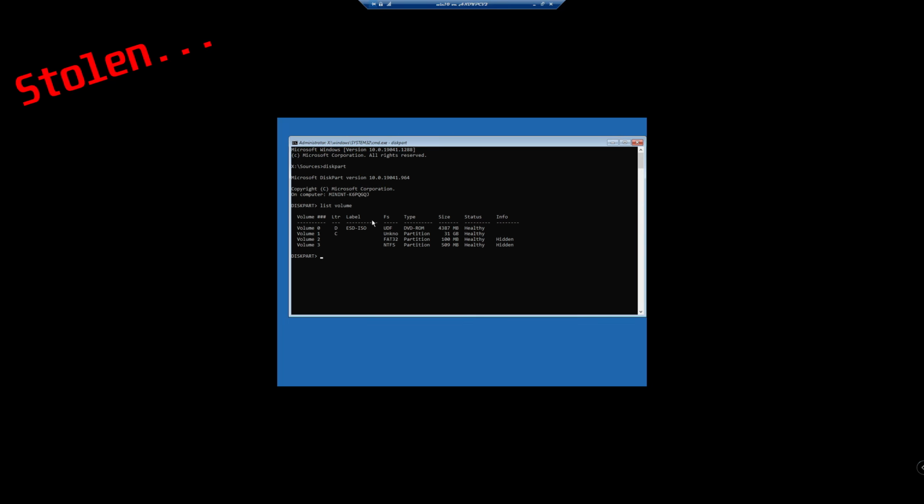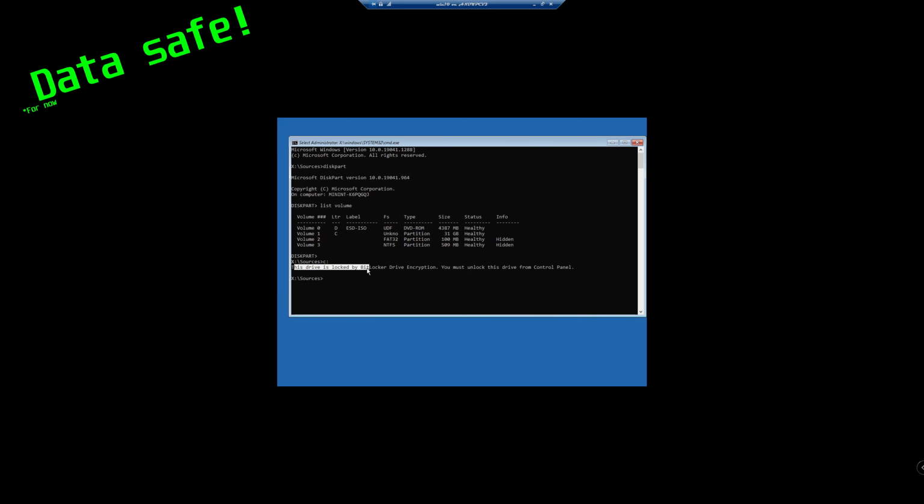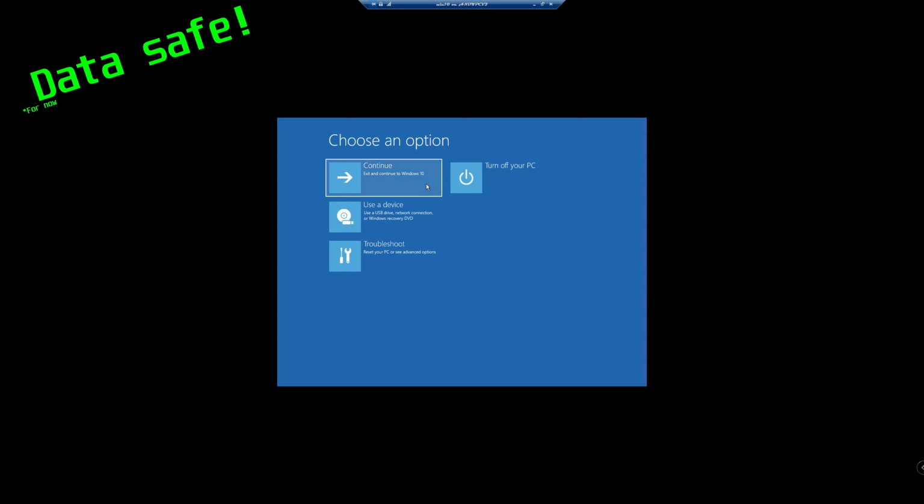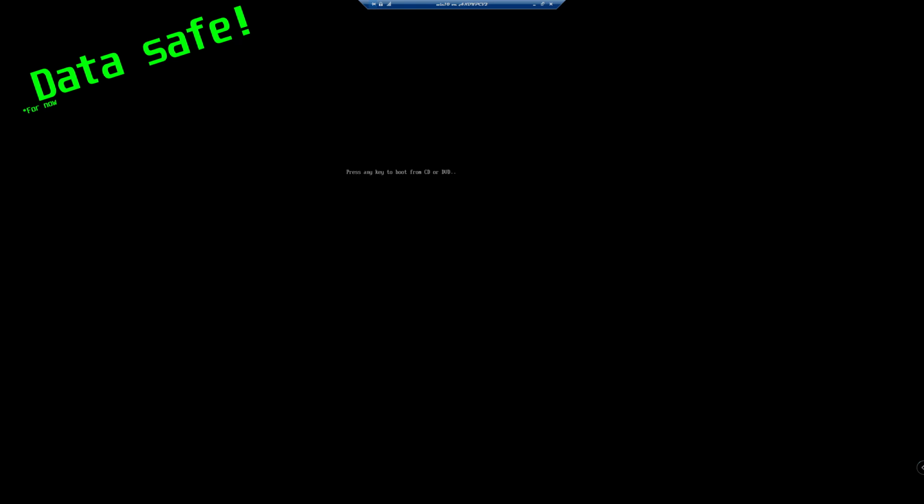Alright, let's see here. What do we got? Alright, volume 0. There's the D drive like before. That's just the recovery environment. Oh, what's this? Volume 1, C drive. Oh no, it has an unknown file system. Well, you know, maybe something will happen. Let's see here. If I go into C drive, oh no, this drive is locked by BitLocker Drive Encryption. You must unlock the drive from Control Panel. Well, guess I can't do anything else.